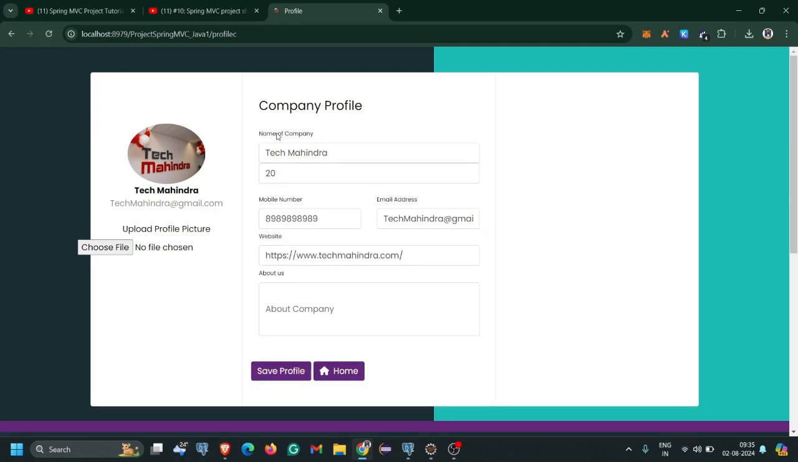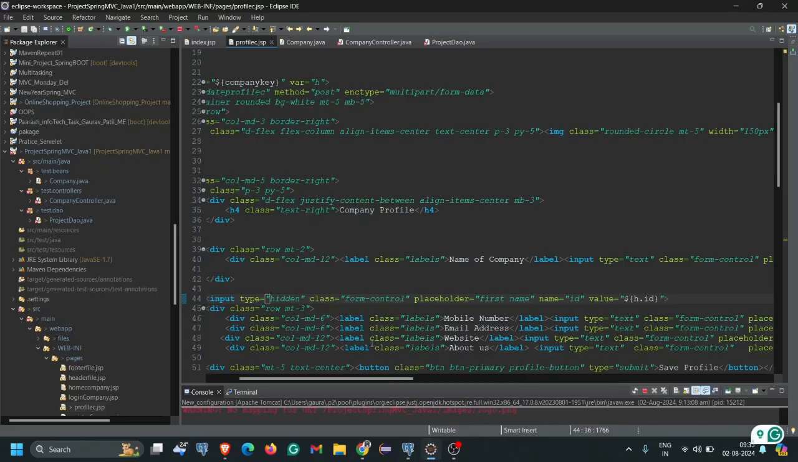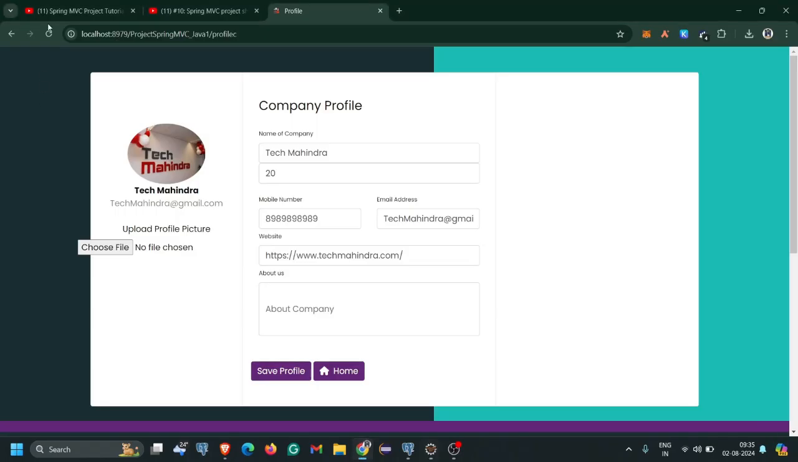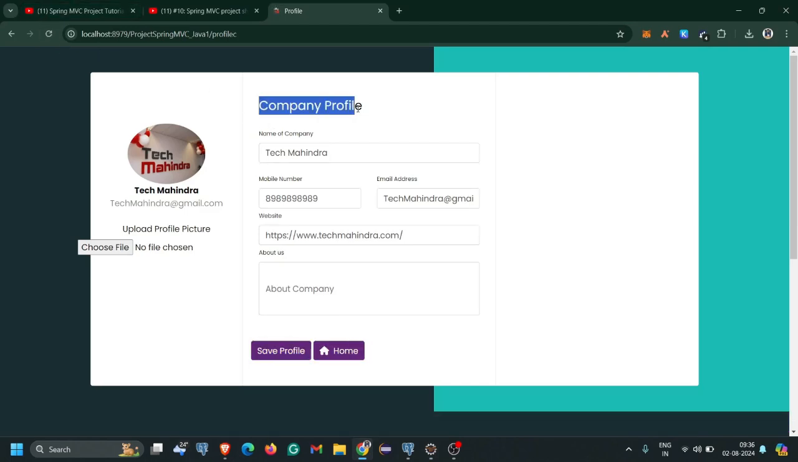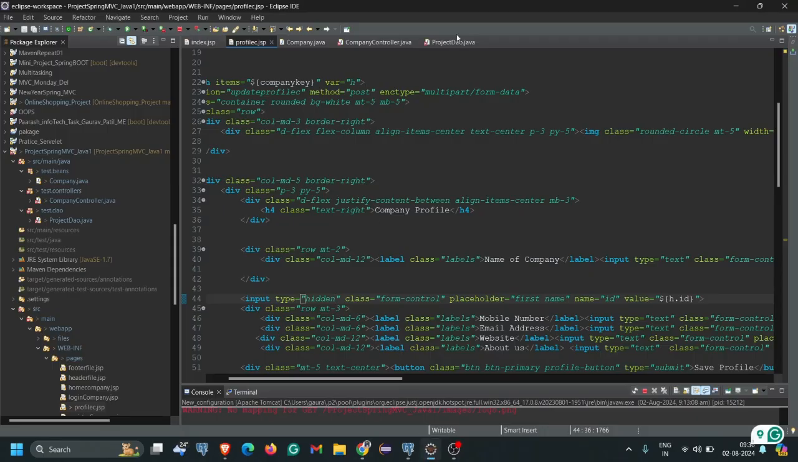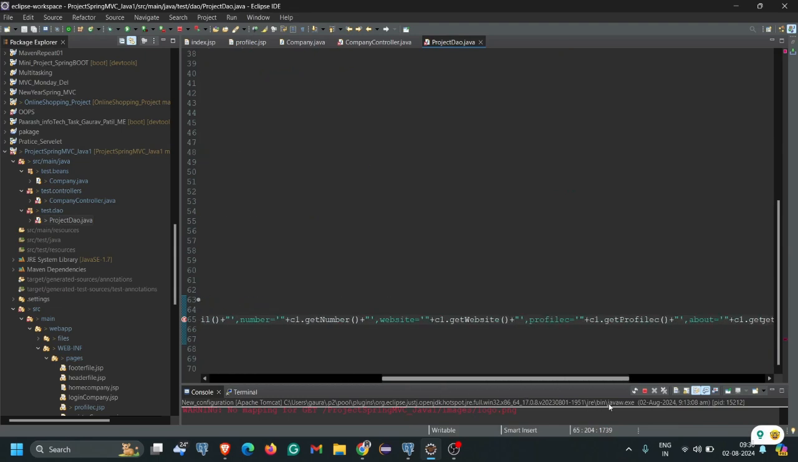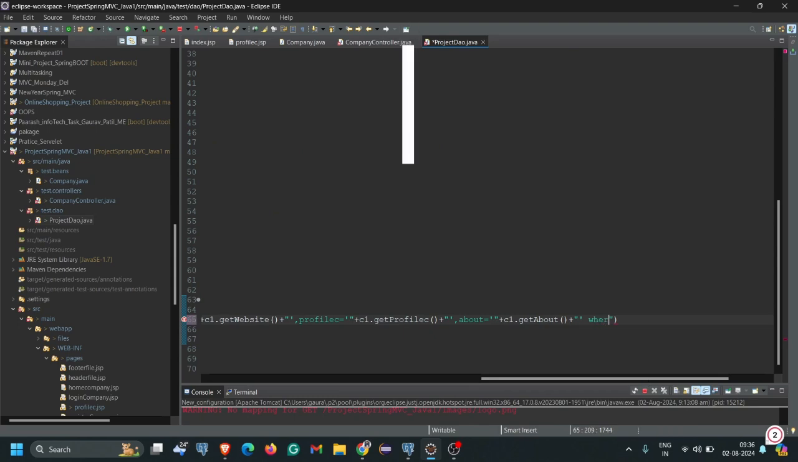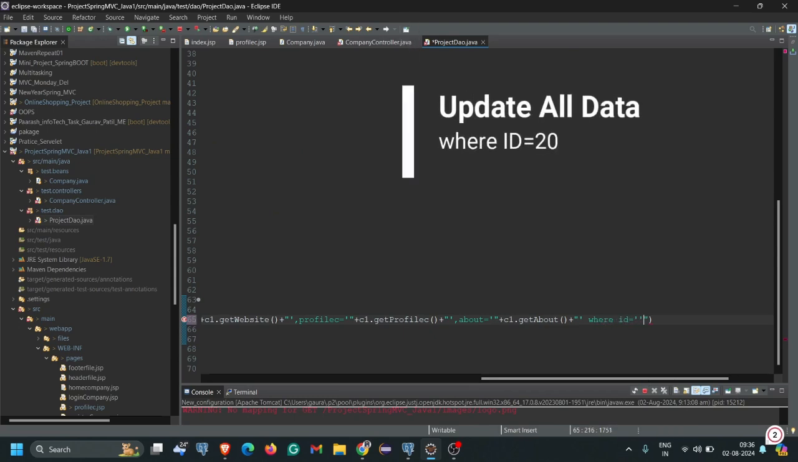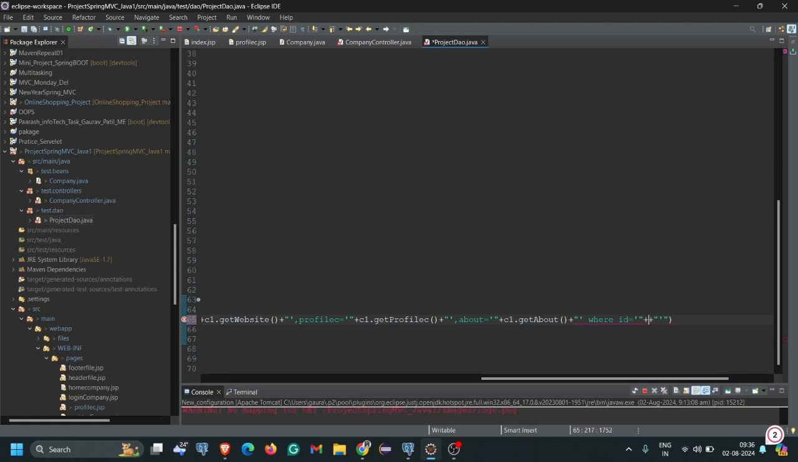I refresh again, hidden. Why is it not found? I refresh again. Okay, here you can see the ID is successfully removed. Then we come to our project DAO, and we have to write one more thing here: update these things where ID equals single colon, double colon, plus plus c1 dot get ID. So update all these things where ID is equal to 20, or whatever the ID is.